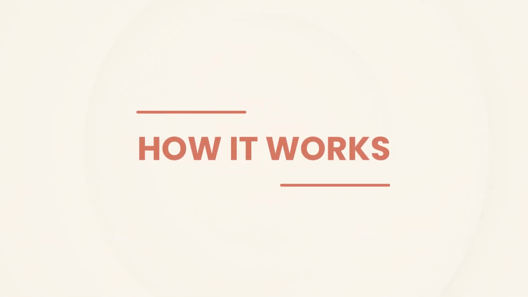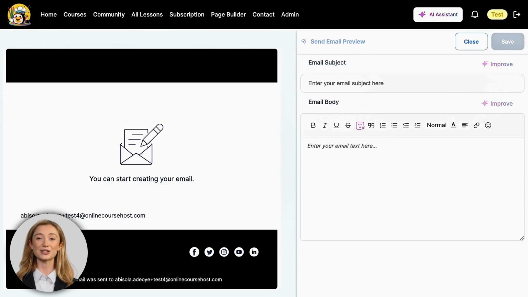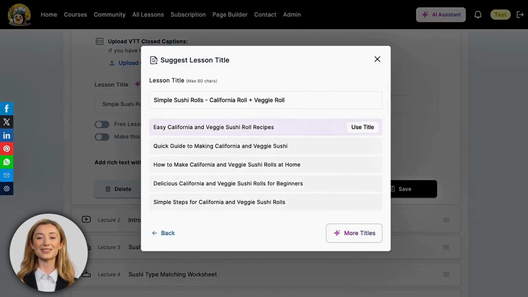Here's how it works. Just open up any of your lessons. Yep, any one of them. And you'll spot the Improve button next to your text. It shows up almost everywhere: lesson titles, descriptions, even inside your email messages to students. Want to tweak your lesson title? Click Improve. It'll give you a better version, and if you like it, just hit Use Title. Boom, done. Replaces the old one automatically.